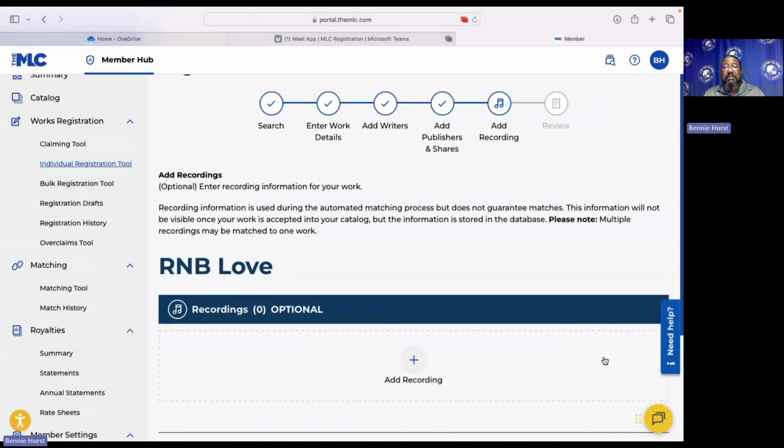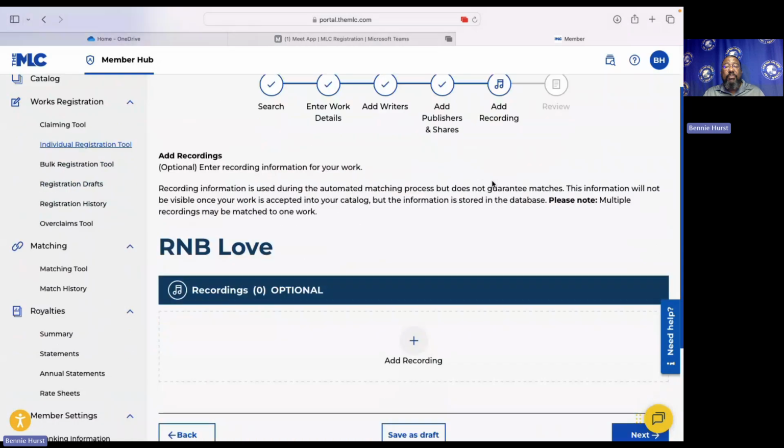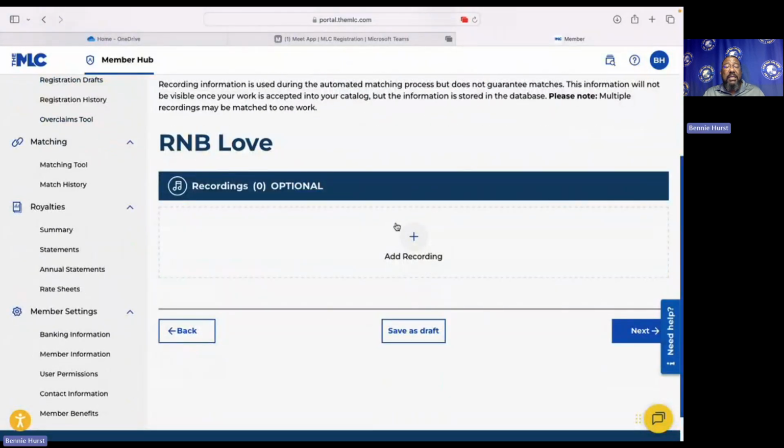It says next, add the recording. It says it's optional. However, it says recording information is used during the automated matching process, but not guaranteed matches. This information will not be visible once your work is accepted into your catalog, but the information is stored in the database. Please note multiple recordings may be matched to one work. So you don't necessarily have to do that. I don't have the instrumental on this laptop that I'm using.